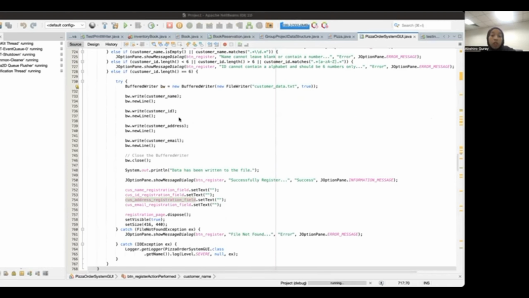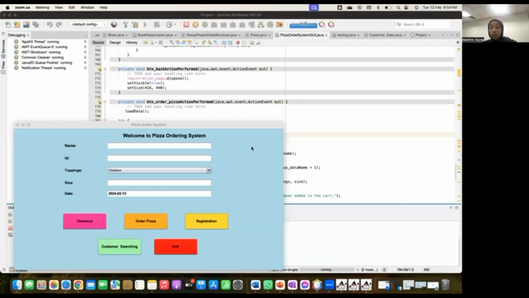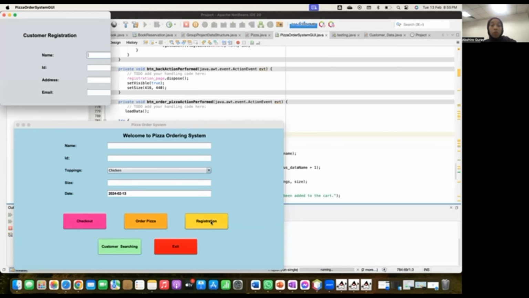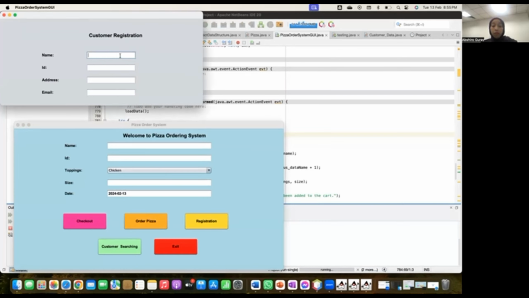So if the panel is clicked, the user has to write name, ID, address and email, and after that click register. As you can see here, it's a registration panel. So when the user clicks the registration panel, they have to write the name here, and the ID has to be 6 digits. So I can write like 6.